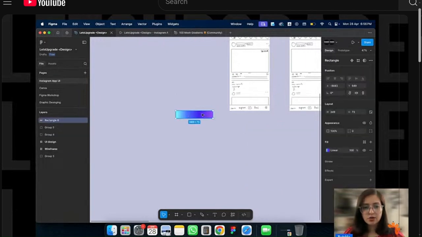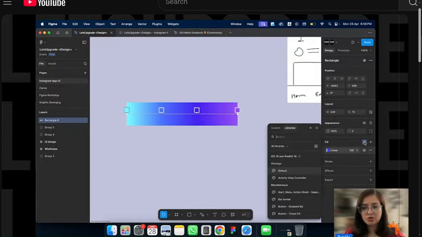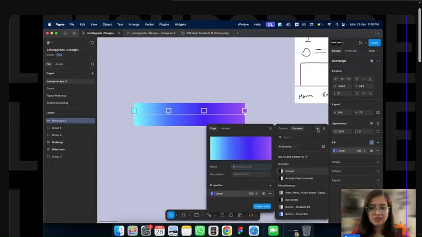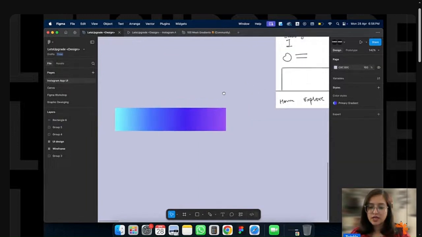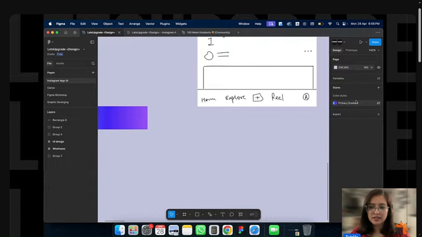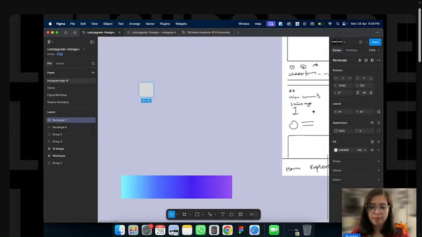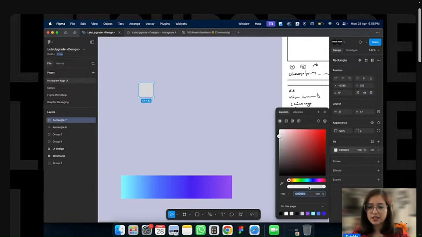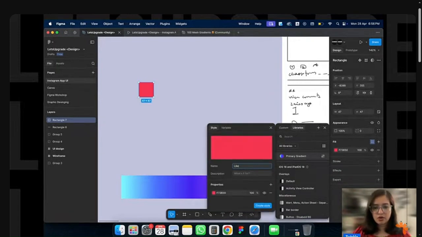Great. So now that we have this linear gradient, what I'm going to do is go to these 4 dots, add, and call it my primary gradient. Okay, as you can see, this has been added in my file. Now I need a couple of colors to help me create the design. For example, if I am liking something, I need a red color, right? For the solid heart. So this will be called like.